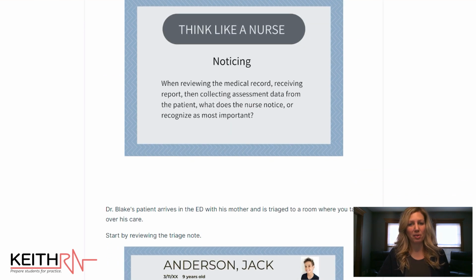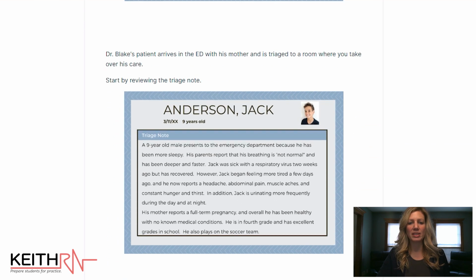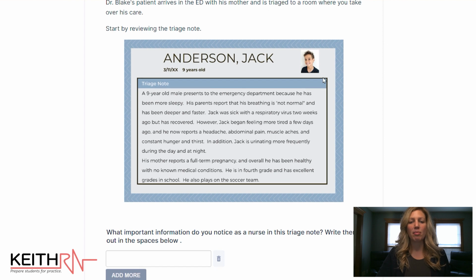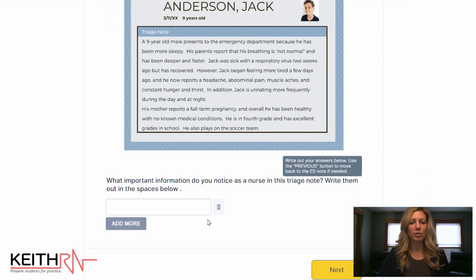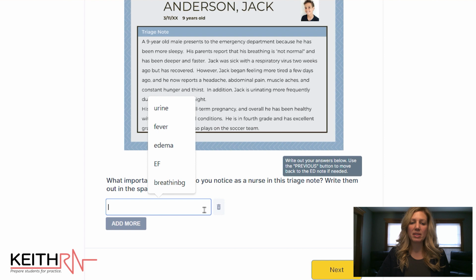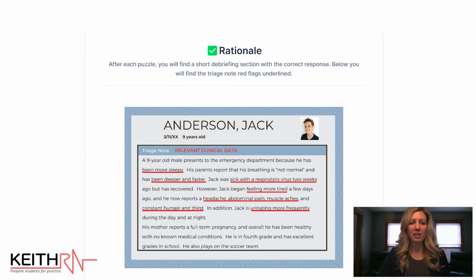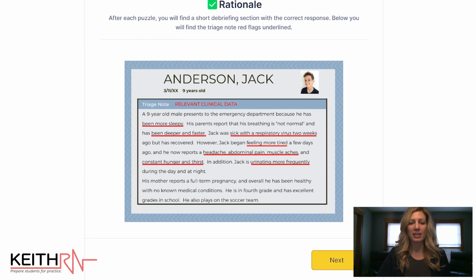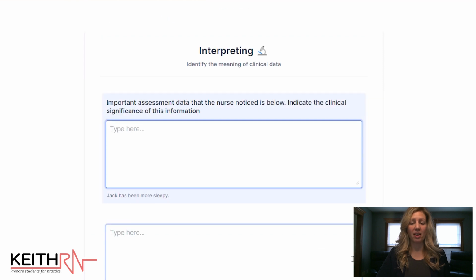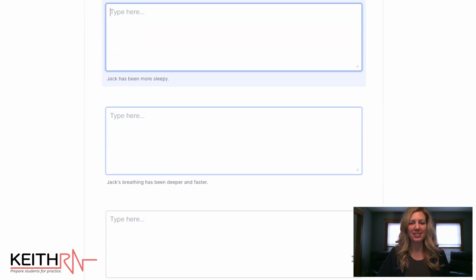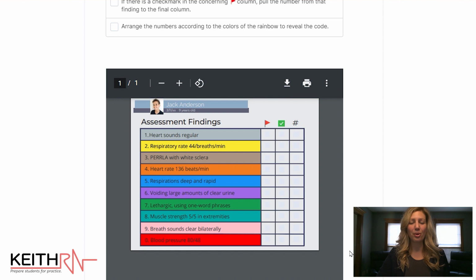Here we're starting with the noticing step, and students must identify important information within this triage note, and they have unlimited space here to enter what they consider red flags. Immediately after many of these questions, they are provided with rationale as well as the correct response. There are open-ended questions. There are also codes to uncover.